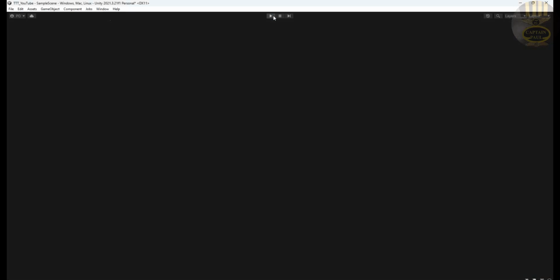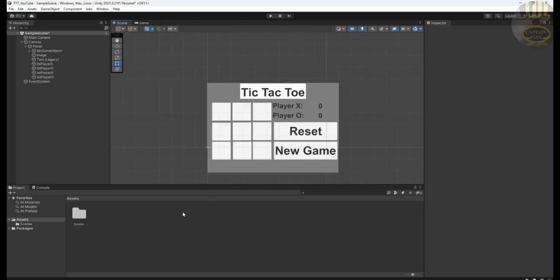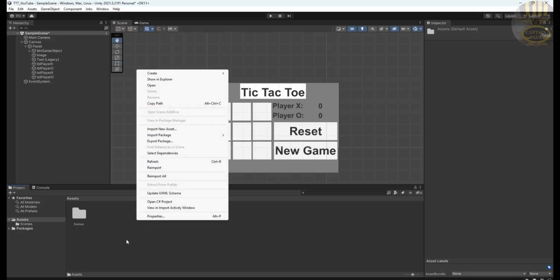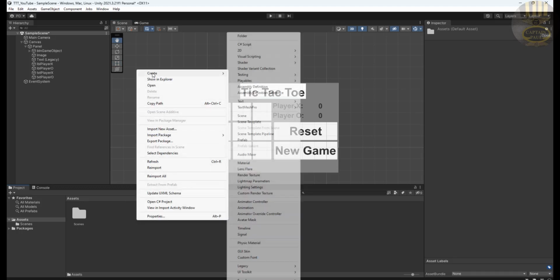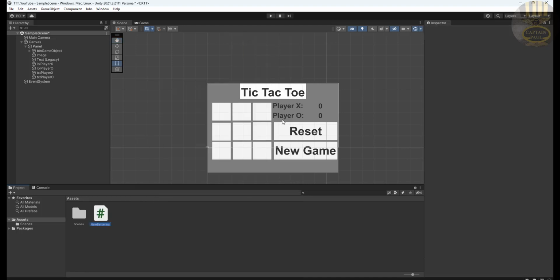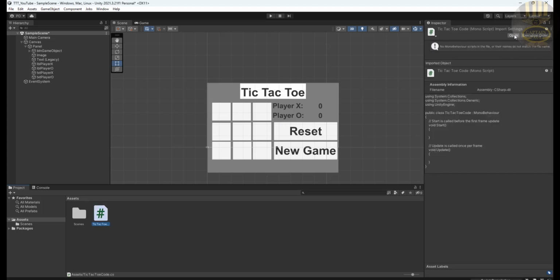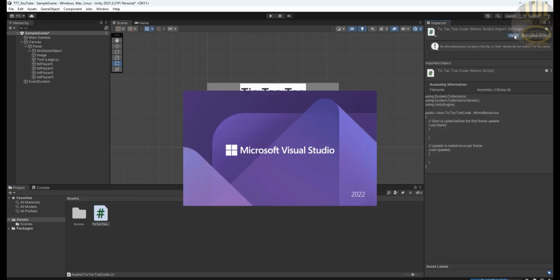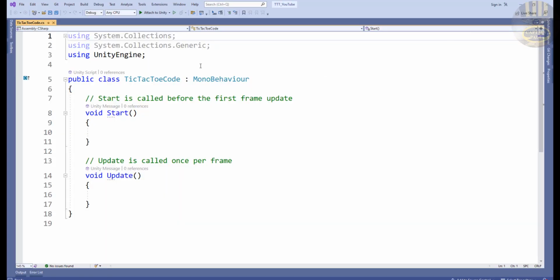So I'm going to exit out. Let's go straight to the editor here. Right click on this area, the project area. Let's go to Create and select C# script. I'm going to call that Tic Tac Toe codes. So select my Tic Tac Toe codes. Right there, guys, my coding area is ready.